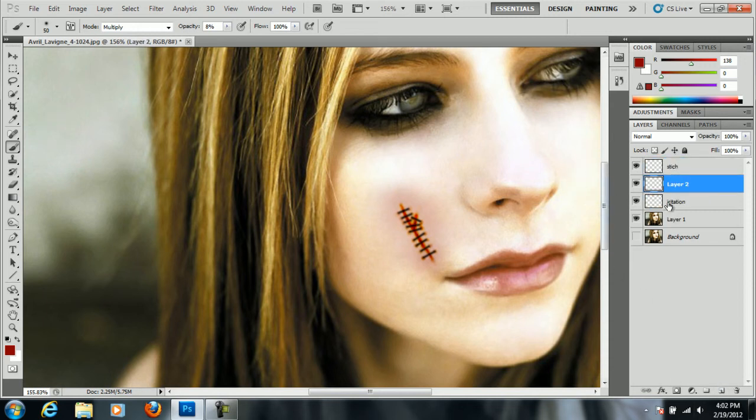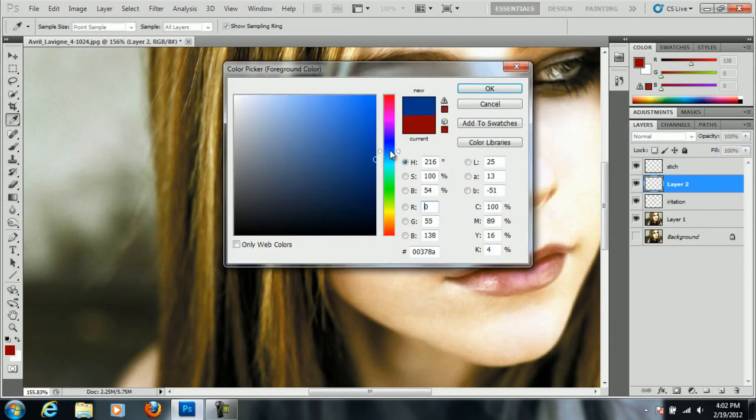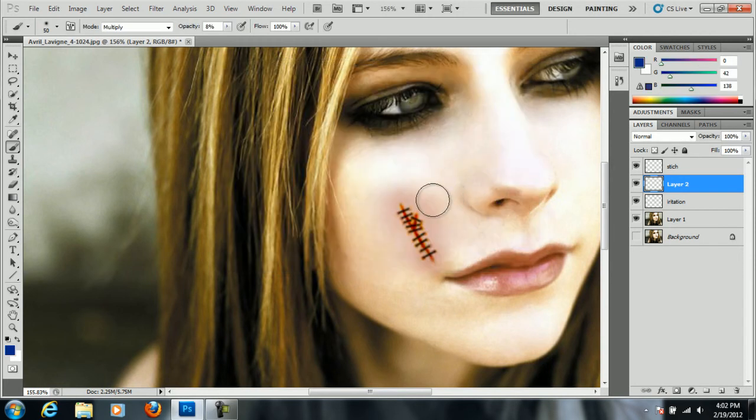Then we want a new layer for bruising. Now it's very important that the bruising and the irritation goes under the stitches. Very important. But over the original layer. So you want to go ahead and go to blue. Leave it on the same area right here, but just increase and decrease that. That's very important as well. And then go ahead and add in a little bit of bruising. There we go. That's perfectly fine.